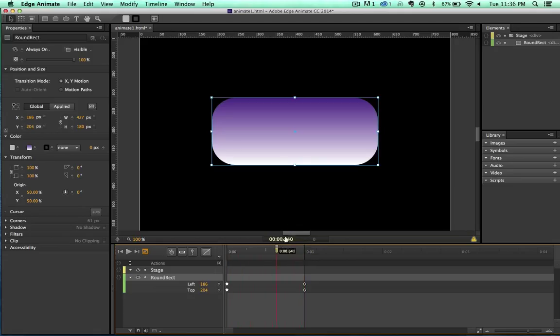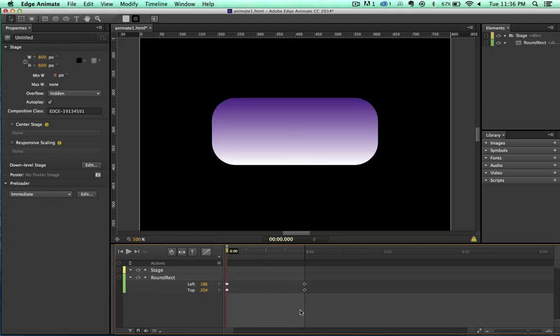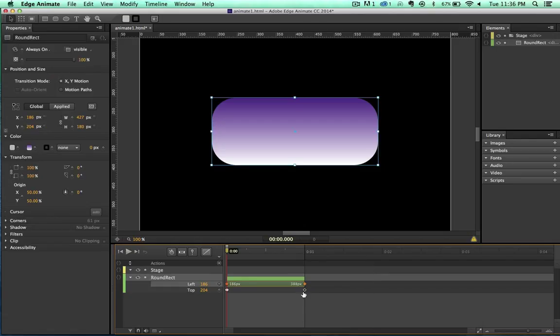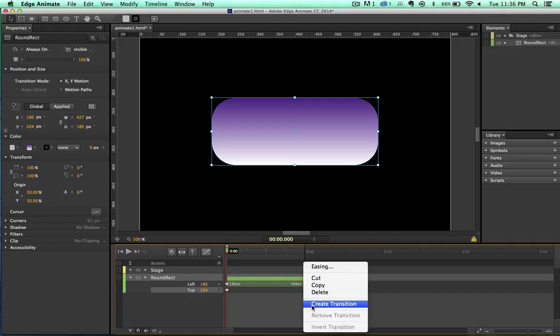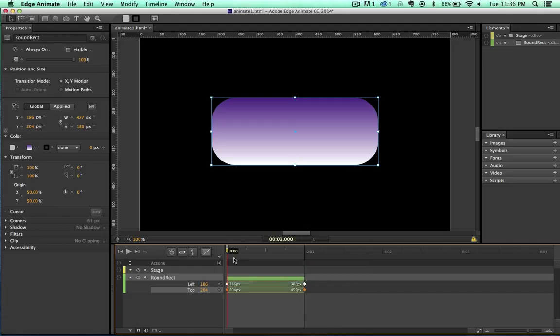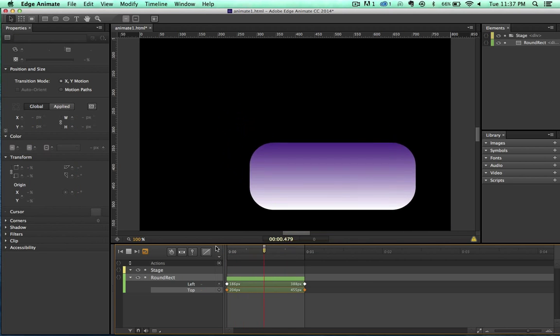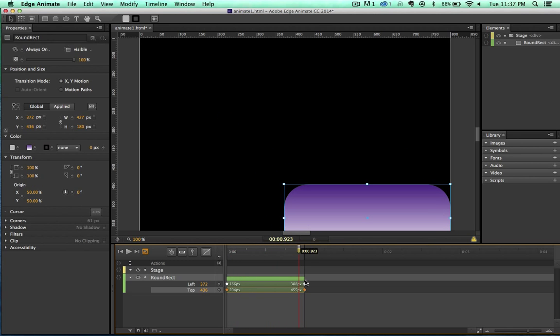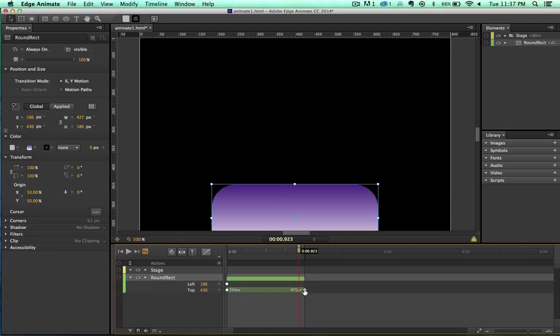We want a transition. Okay, so what we do then is I go over to this diamond right here, right click, and see how it says create transition? If I click on that, there's my transition. Okay, and I'm going to do that again for the top here. Create transition. Okay, now I've created a transition. All right, and I'll go ahead and hit play, and there we go. Easy enough, right?